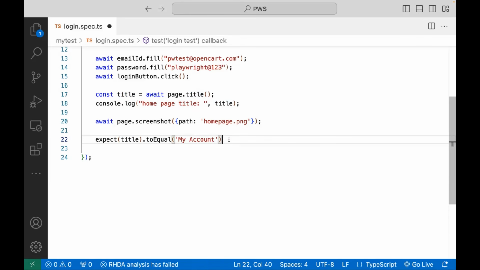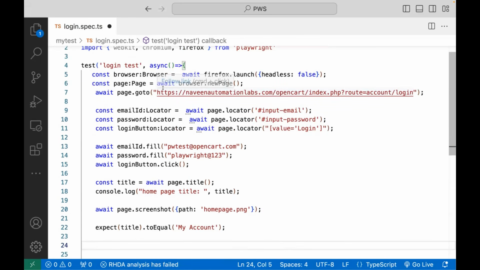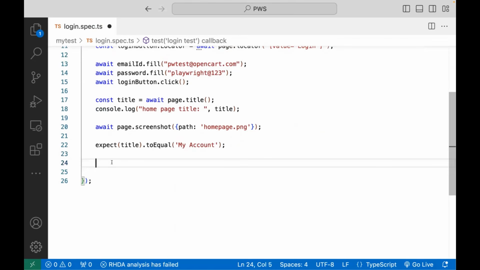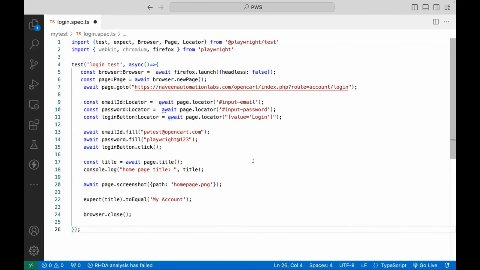So I'm not designing a framework right now. We are putting in some basic hard-coded values, which is fine. We're just writing one basic script today, and that's it. After that, once everything is done, I simply want to close the browser. In order to close the browser, which variable do you have to use? The constant browser variable. Once again, simply come back here and use the dot close method to close the browser, and that's it. So this is the basic simple script that we have written here.